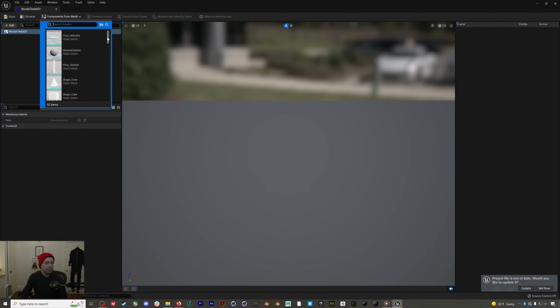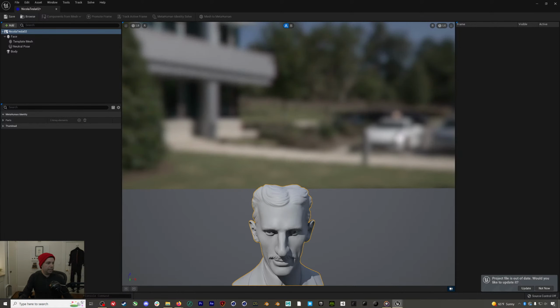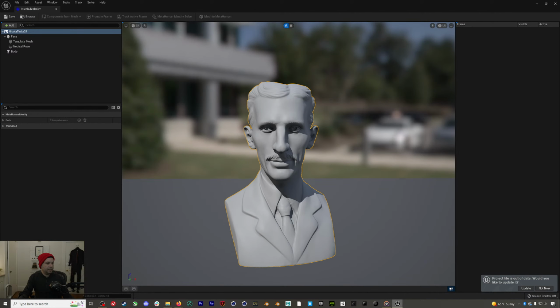So once you do that, you'll have access to this plugin window, right? So the first thing we're going to do is add components from Mesh. So we go search for our Tesla, add it in. Here we go. We got Nikola Tesla in the scene. All of this is based off of the Unreal MetaHuman documentation. It's pretty clear. So if you need help with this, go look at that, and maybe I'll put a link in the description. But it's surprisingly straightforward.